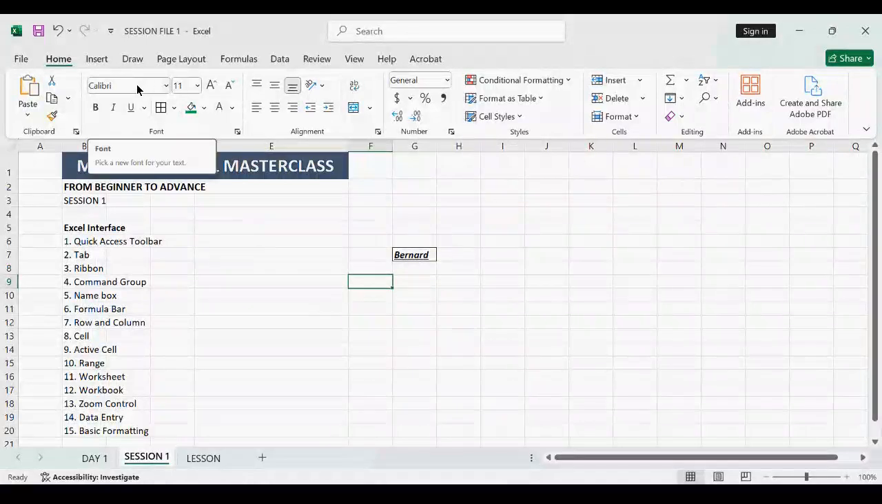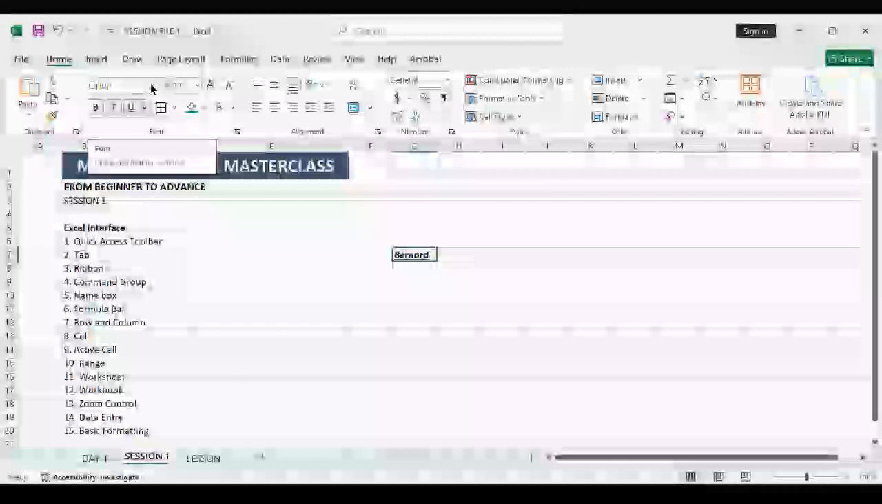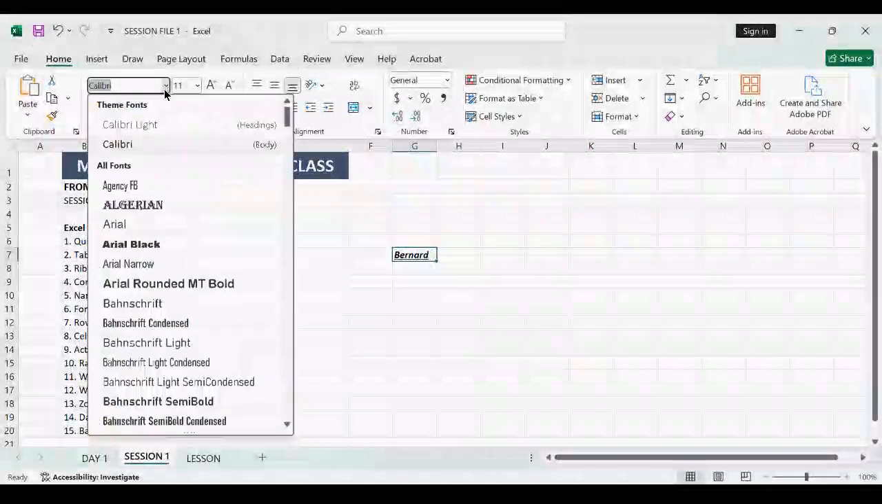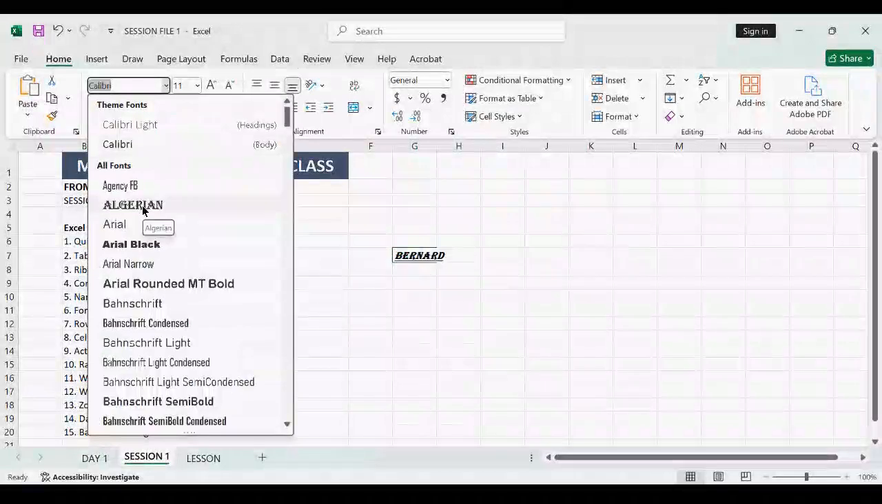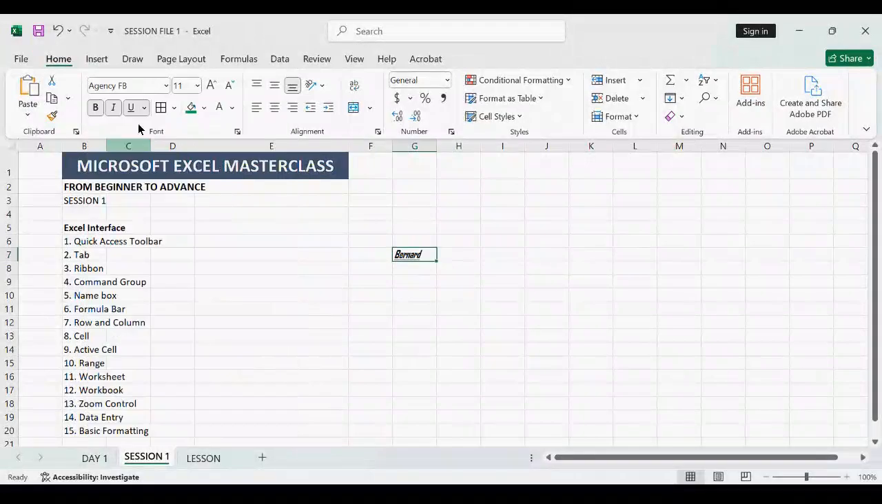So the next thing here is the font. There are several fonts in Excel that you can use. So for instance, if you've entered this one and we want to change the font, you feel like the font is not nice, you can come here and just choose the font that you want to choose. And it's as simple as that.